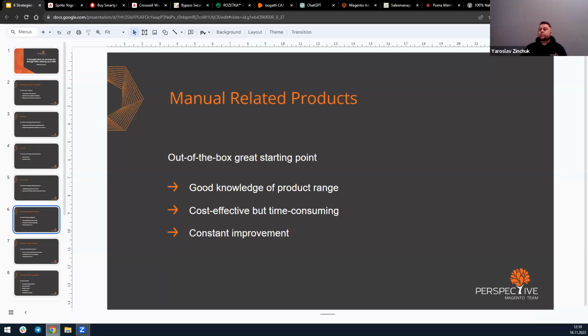I'd like to provide you some kind of overview of different features and different approaches. And let's start from a traditional model, like manual related products. The advantage here is that most content management systems have this feature out of the box. It is easy to use if you know your product range and you analyze your sales and can offer alternative options or accessories for the main product. For any store owner, it's a great starting point.